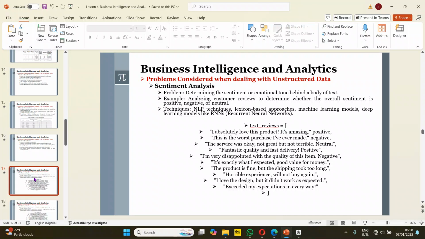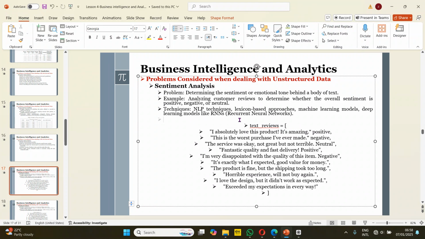So here we're going to be looking at one of the common problems using unstructured data. Unstructured data mainly involves information extraction, like image processing and video processing, so many of them. This one is just one example, one problem of unstructured data, and it falls under information extraction.